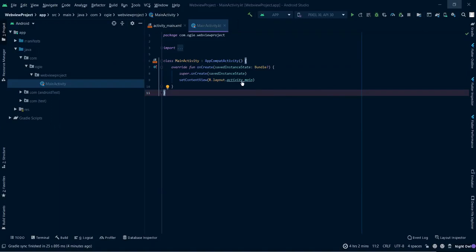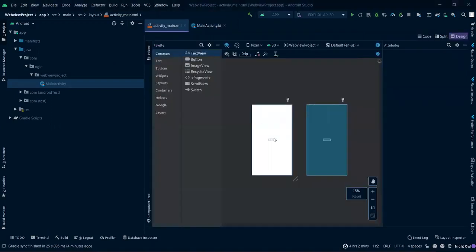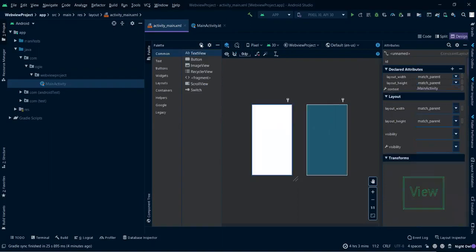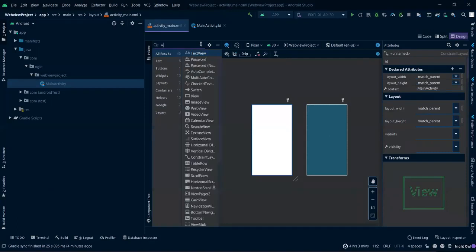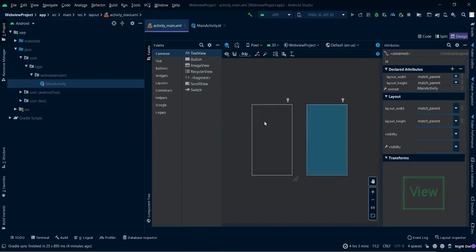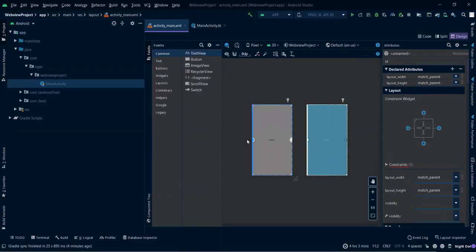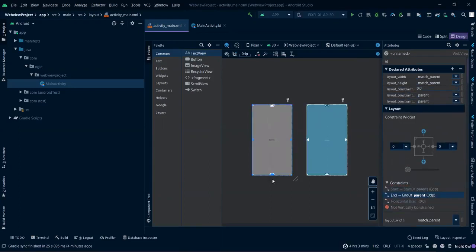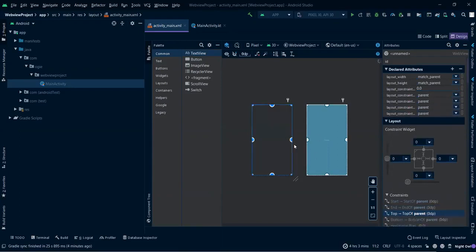To use a web view, just like every other view, you add it to your view group, constraint layout most of the time. So let's search for a web view. Just drag it and drop it here. So we've added a web view.